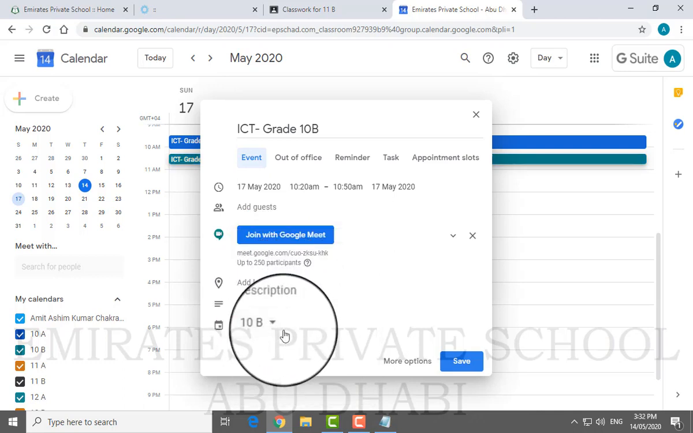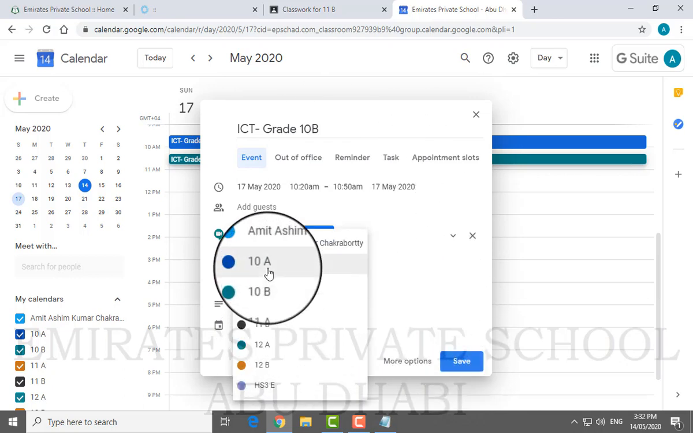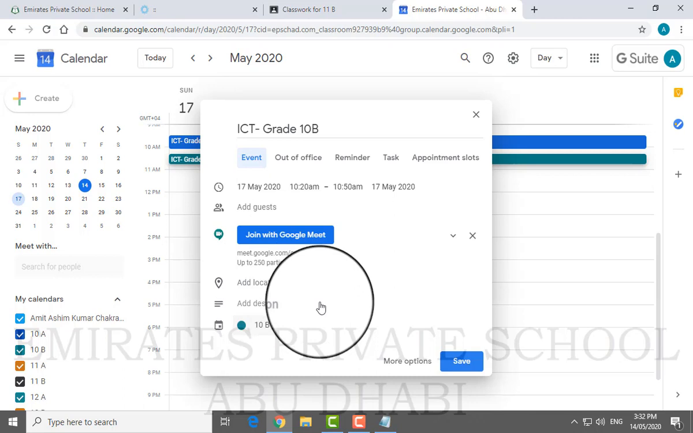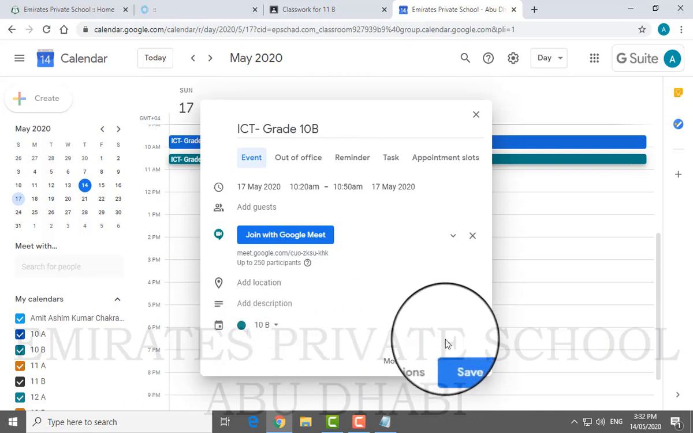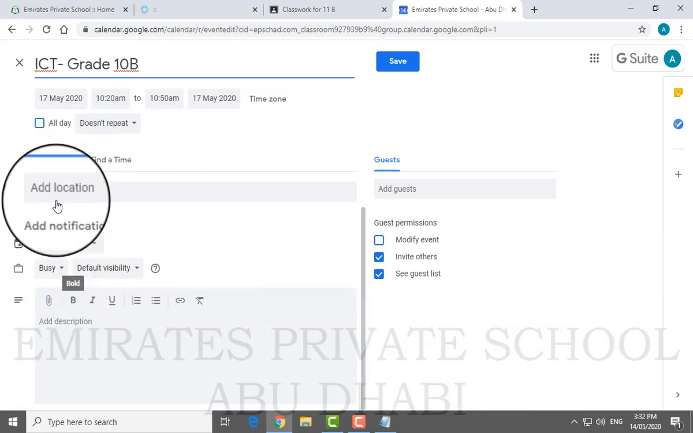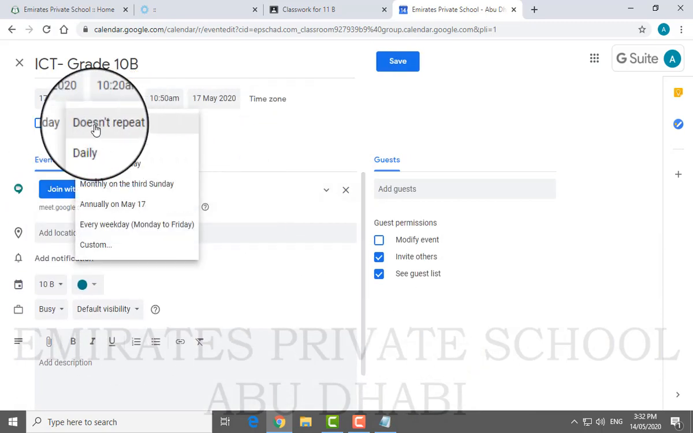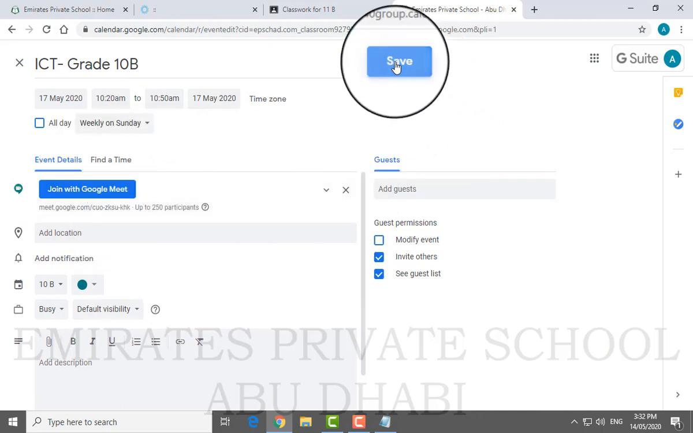So this class is for 10B. Now if you want to conduct both the classes together, then you can go and select both of them, but each class has been set separately, so that option will not come for you as of now. Apart from that, we'll see next if there is any other option. Under more option, if you need to add anything else, I don't see. As I said, repeat, or I said weekly on Sunday, and I save this one.